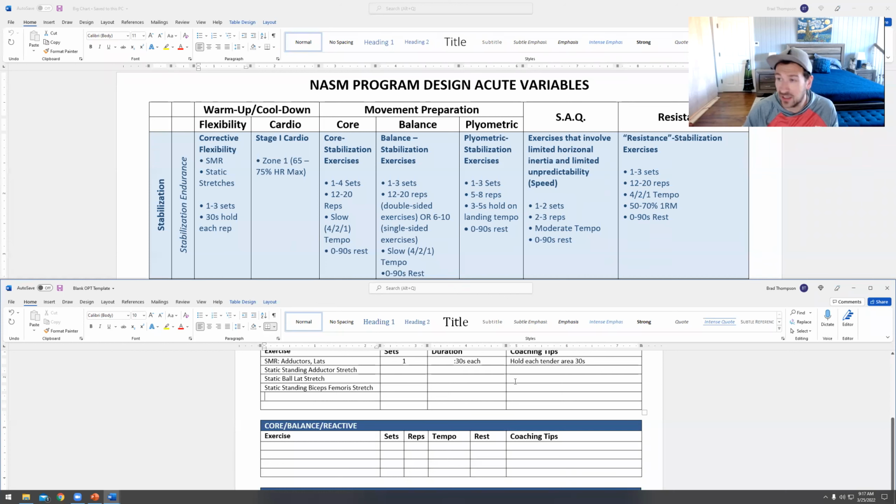And then lastly, get a little chest stretch in there as well. Static pectoral wall stretch. So again, 1 set on each of those, and we'll do a 30-second hold on each of those, and that's going to be pretty good.